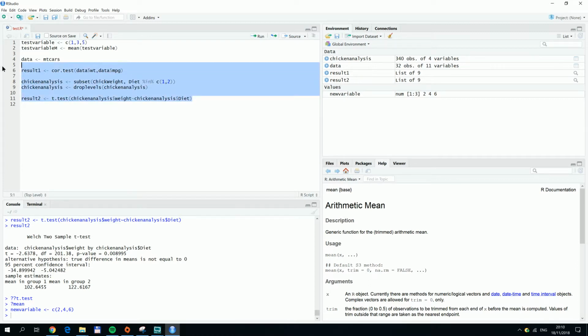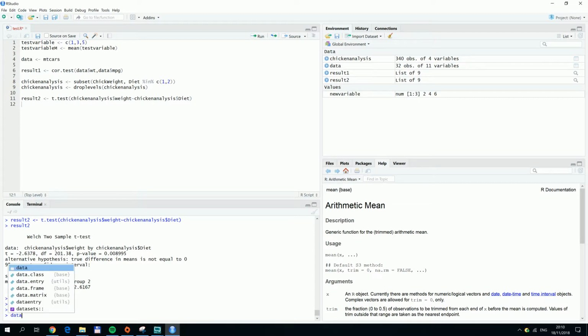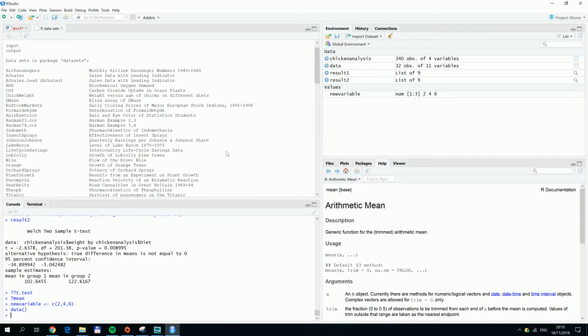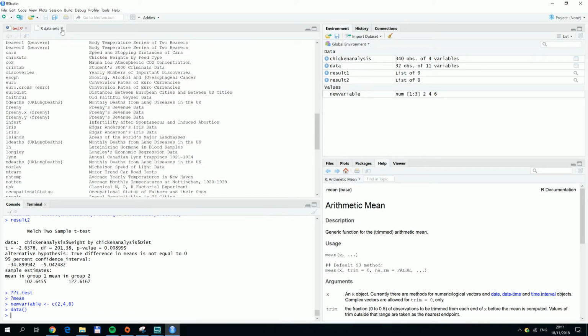And then we did all of these things together. I showed you how to find the data sets that are included, so you can kind of mess about with the data that's in there. That's doing data with brackets, empty brackets. It's going to open a window with all of the data sets that we have.